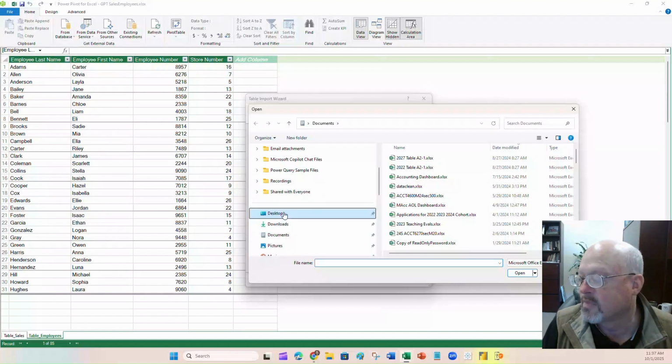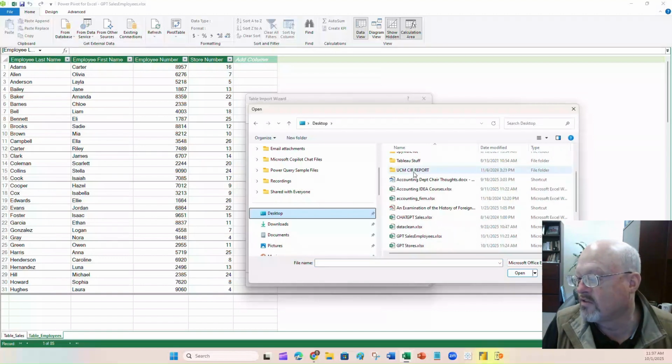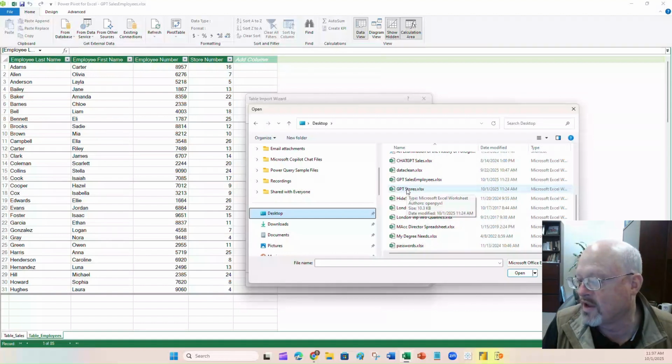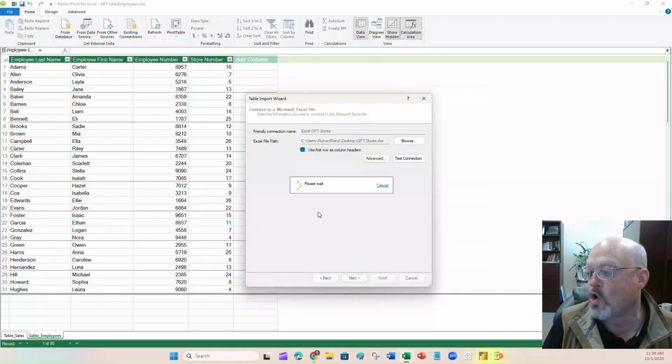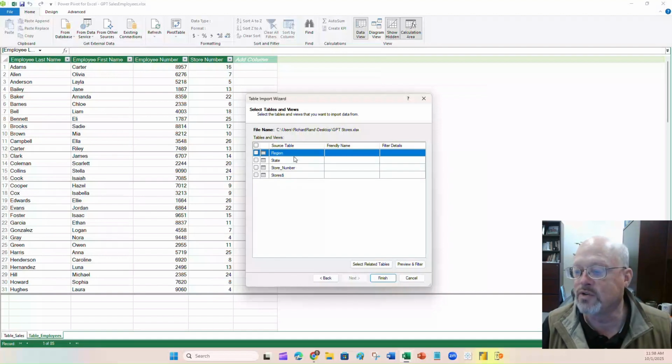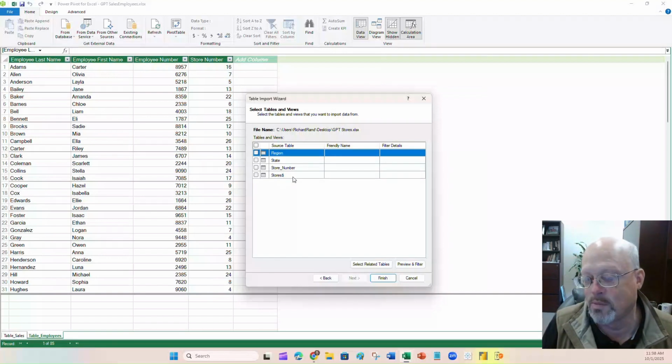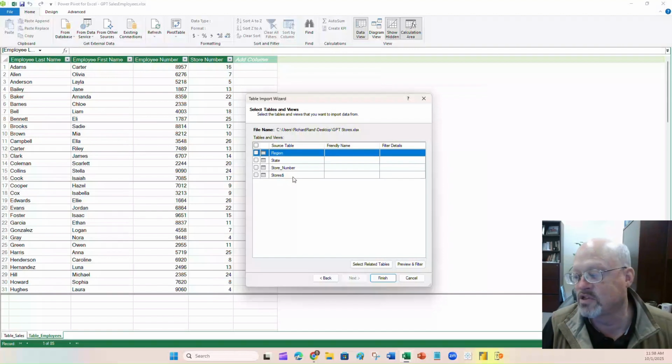There it is. And I'm going to look for the file that says GPT stores, and there it is right here. You can see that file. I'm going to click on it and hit open. Now I want to say that I'm going to use the first row as column headers, and now I just hit next. It's going to open up a new interface, and it's going to show me each of the columns, but it's also going to show me the table. Now I know that that table is named stores, and here it is right here, so I'm going to click on that as the table that I want.